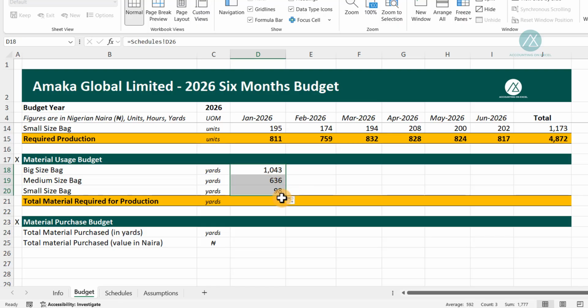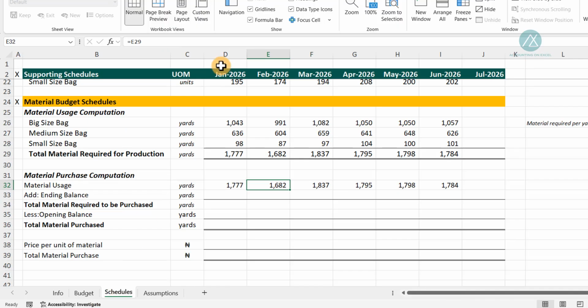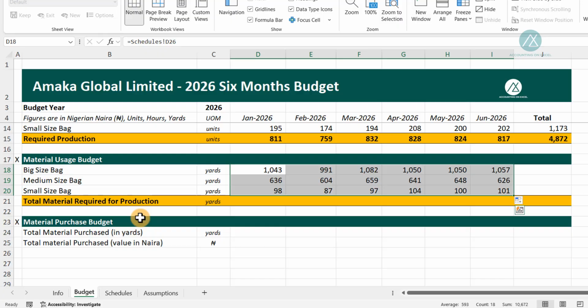That's why we structured our model so that as we are linking, it's easier. You will notice that column D, that is January in budget, is the same thing in schedule. Column D is January, assumption, column D is January. So you see that from inception, this was intentionally done to make it easy when linking values from one sheet to another. Right. So this is what we have.